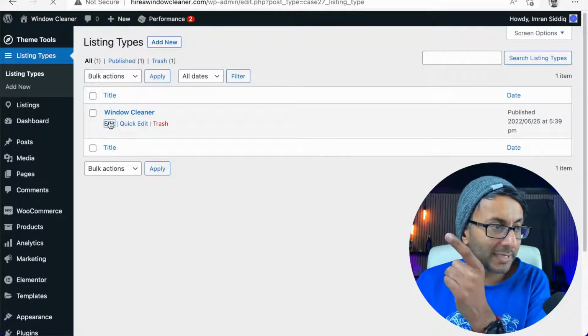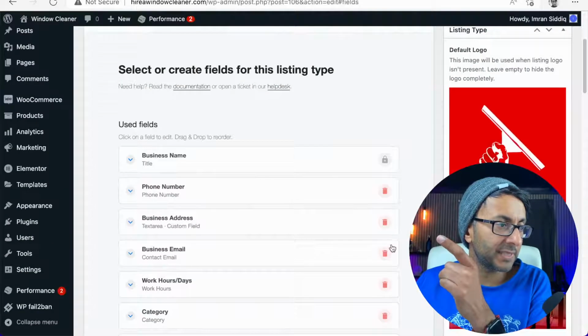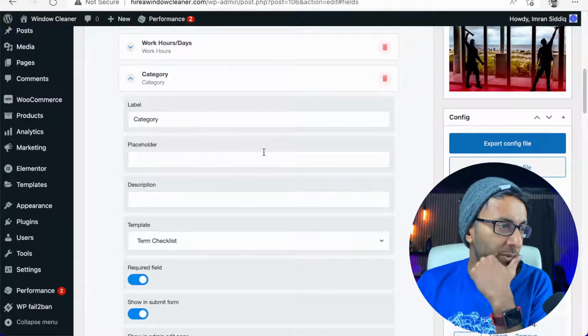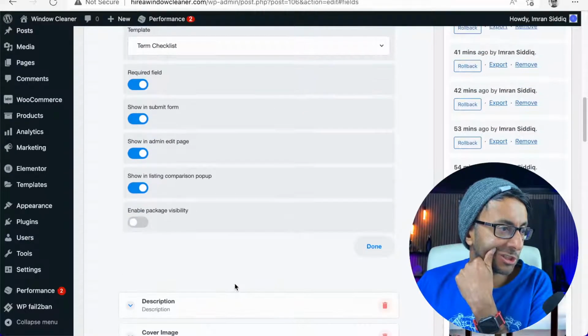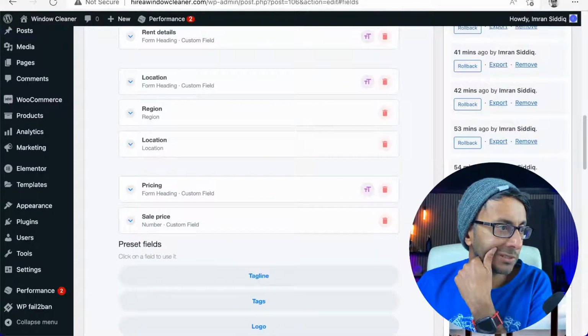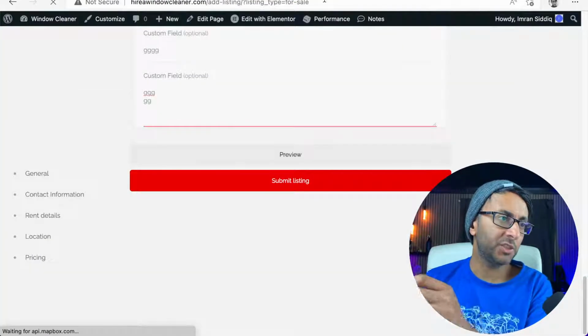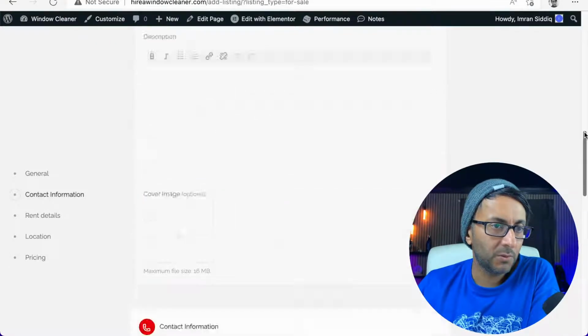Let's now go back to the listing types. Let's go to window cleaner. And then we go to the fields. And now down here where it says category, it should pull through the category. This is a required field and it's a term checklist. So that is now done. So if I update this page, right, and I scroll up.